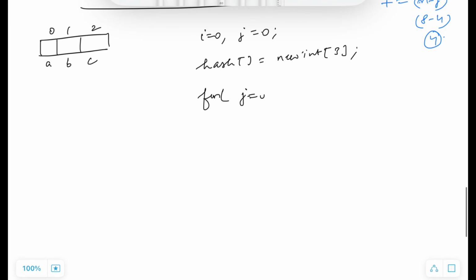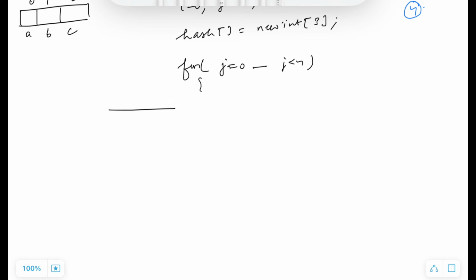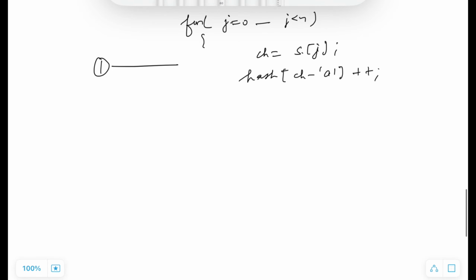I will write a loop where the j pointer will go from 0 to j less than n. This is my outer loop, and first of all you have to include step 1: include j. Including j means capturing the character s dot charAt(j), and hash of character minus 'a' plus plus, capturing the frequency. So this is the first step that we have to do.